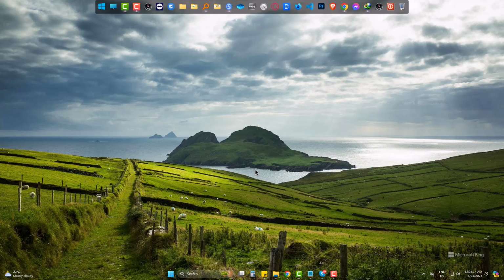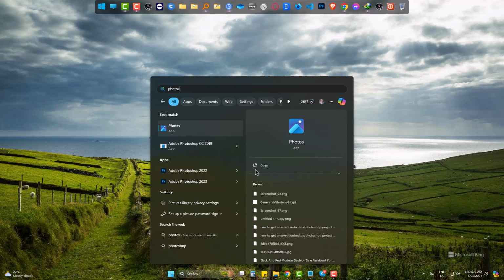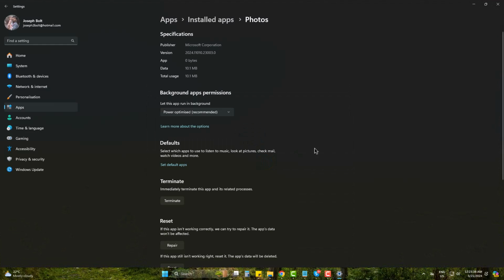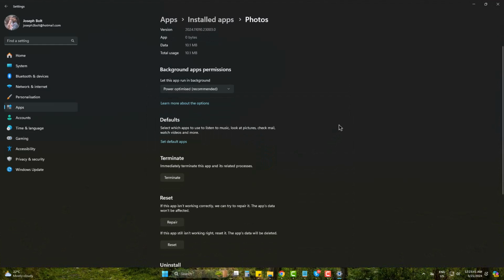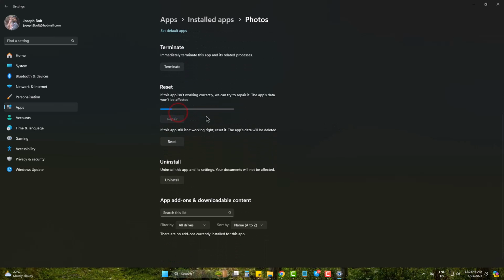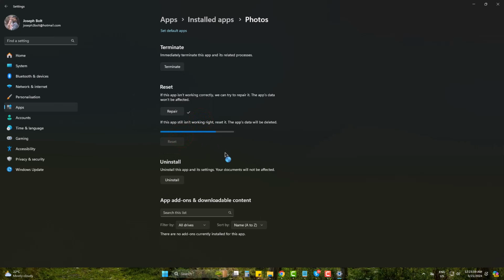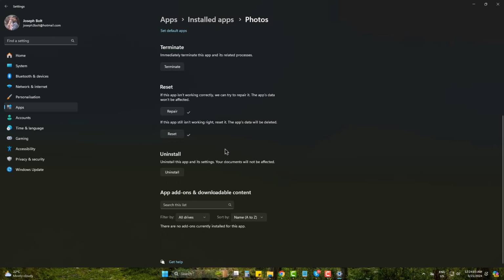is gonna help you. On Start, type Photos. Right-click, App Settings. Scroll down. Click on Repair. Repair is done. Simply reset it. Reset is also finished. Now close it.